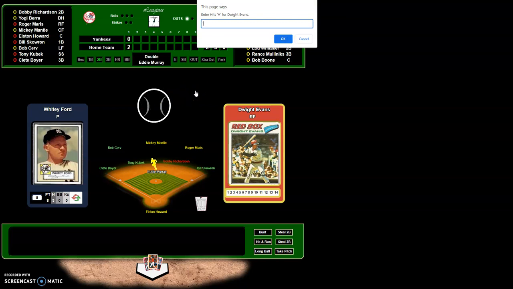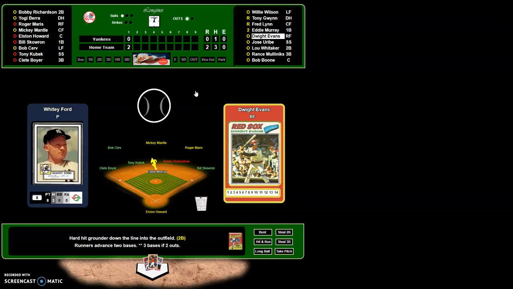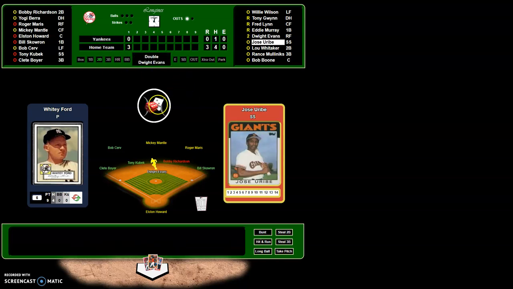Now it's asking for the hits for Dwight Evans. He had 162. And how many doubles? He had 29. And there's another double smacked. So I'll register a double. It's a 3-0 lead, just like that.